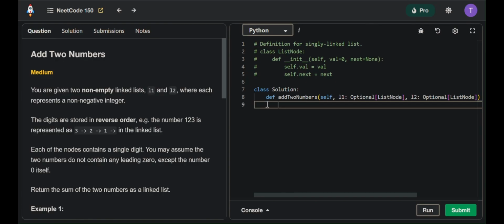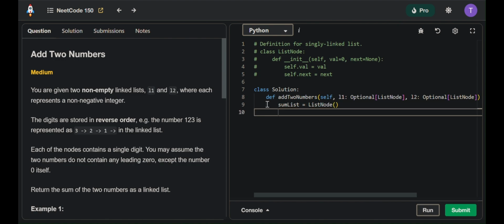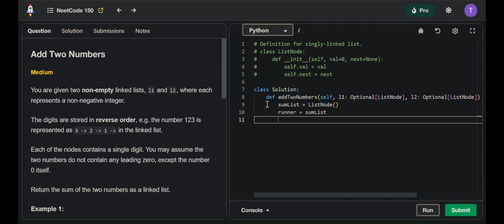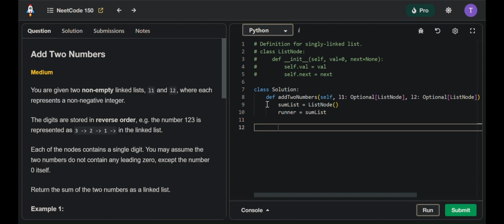So we are going to create a sum list, which is just going to be equal to a list node. We also want what I like to call the runner, which is the pointer that will go through every single node in the linked list. Let's set it equal to the linked list for now. And now we're going to have to create a while loop.